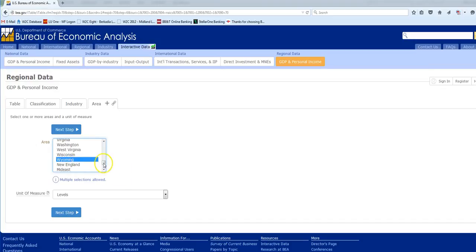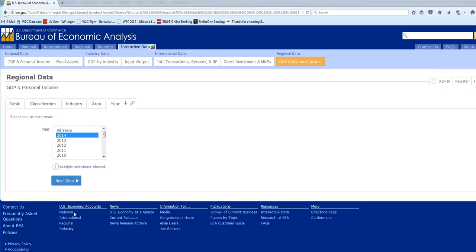Except for a few things, right? I don't want DC. Puerto Rico might be in here. Let's see. Nope, we should be good otherwise, it looks like. Okay. And I want it for 2012, right?